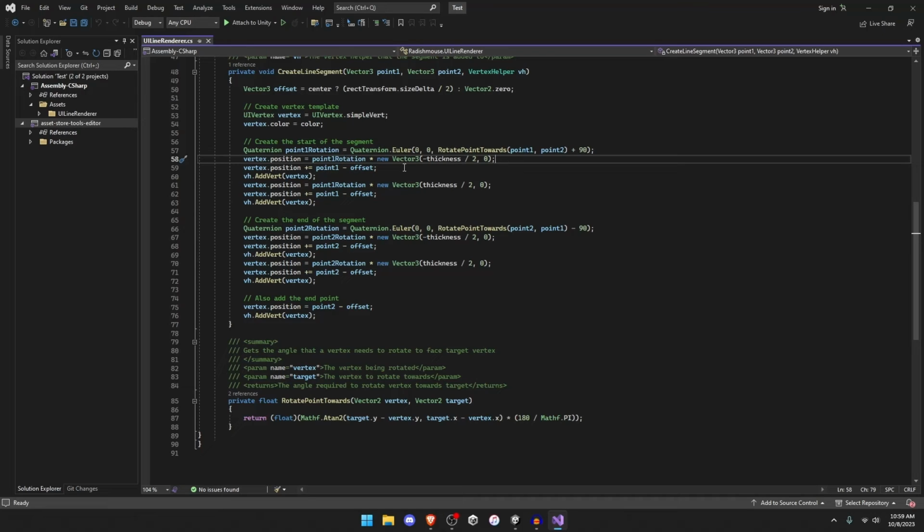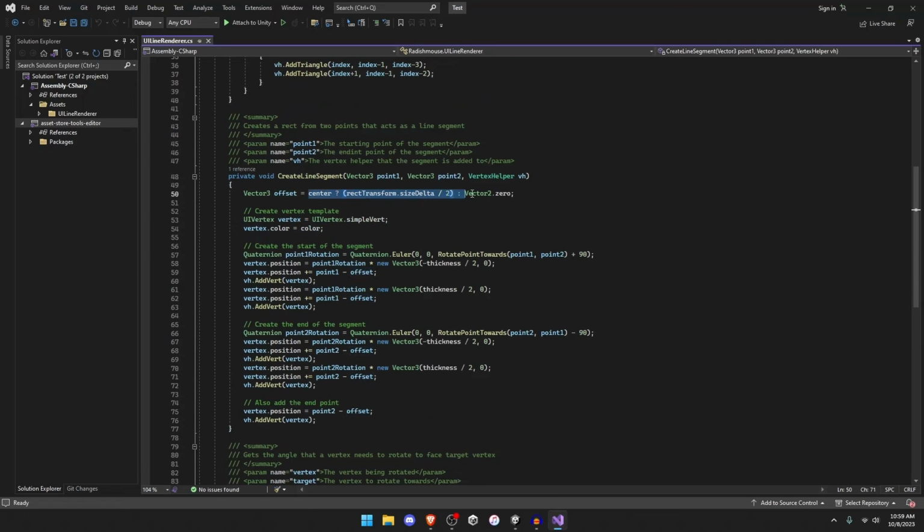And then we repeat that for the opposite point, except we do plus thickness divided by 2, not minus thickness divided by 2, so it adds it to the right of the first point. And then we just give it the same rotation, and then we repeat the exact same thing for the second point. Except for this one, obviously, we use the position of the second point and we subtract 90 degrees from the angle. We also subtract the position of each vertex by this offset, which allows us to center the vertices, because it subtracts by half the size of the rect transform. So that's what allows us to center the line.